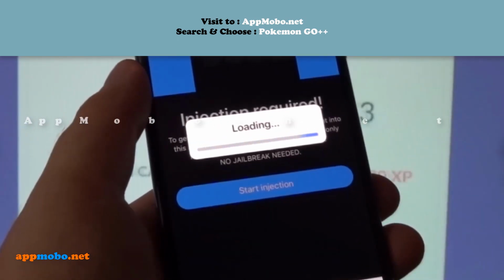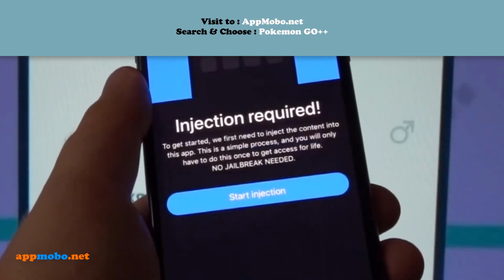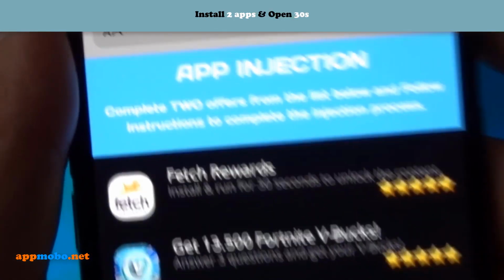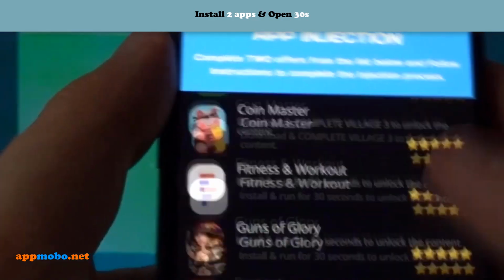Once the injection process finishes, you will be asked to complete one last easy step. Being the final step, it is the easiest one as well. You will need to complete 2 offers from the list below and follow the instructions to complete the injection process. Now, I've already completed the offer, but since you guys haven't, I'm going to show you how I did it.